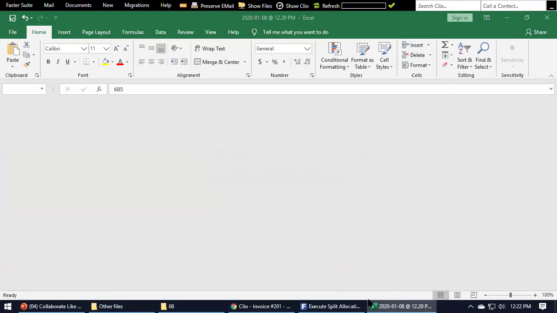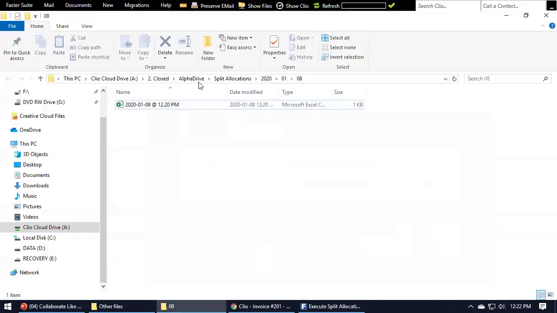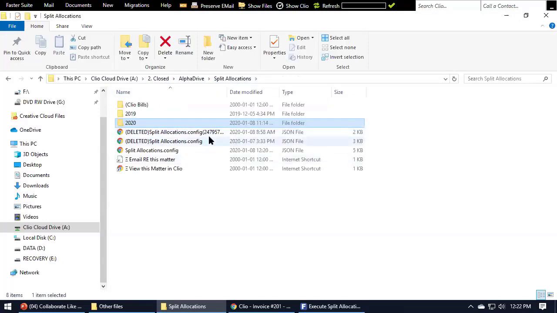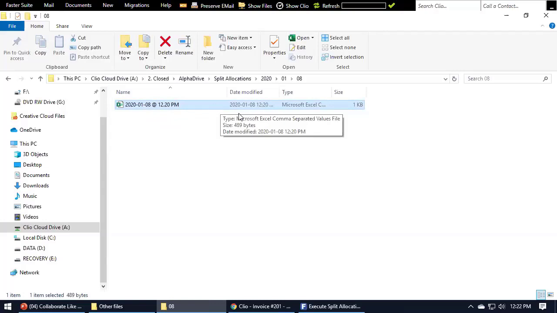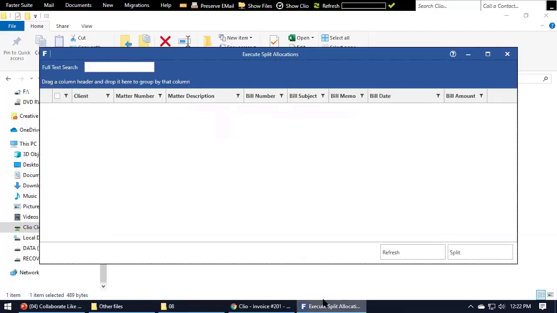Again, it is saved into the A drive here. If you ever wanted to find it, like let's say you close out of it and you close this window, it's going to be under Closed, in a folder called Alpha Drive, split allocations, and then it's going to be organized by date. So we've got our 2020 stuff, January, and today's the 8th. So here's that spreadsheet again, if you ever want to find it after the fact. Now, it is important to note that after we split a bill, it's going to be removed from our split allocations window. That way we don't accidentally allocate those payments twice.